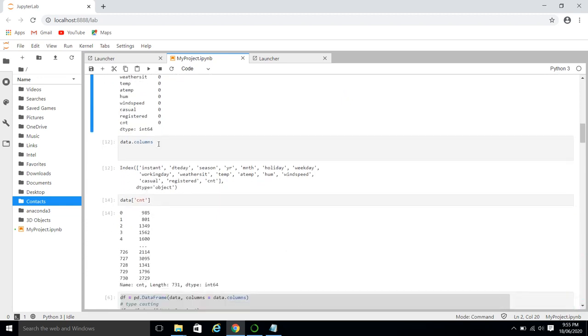Here data.columns is used to give the names of all the columns. The columns are the attributes. Here the count is the target attribute. CNT is the count of the number of two-wheelers registered. So we can predict this count based upon the training data set.